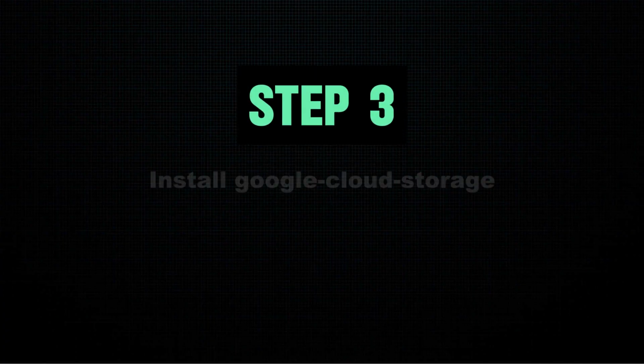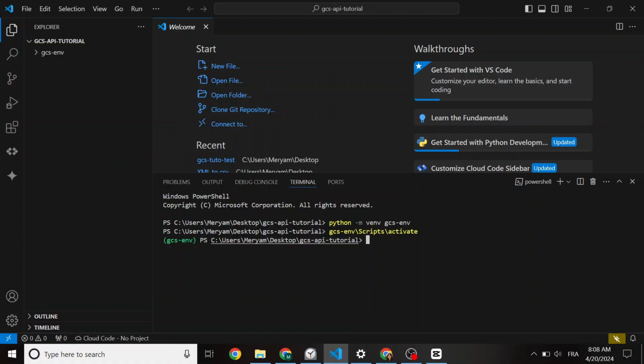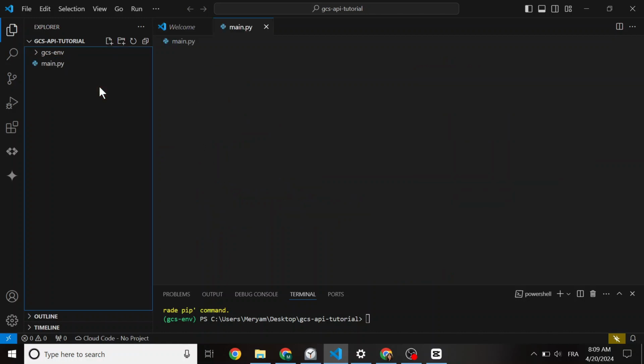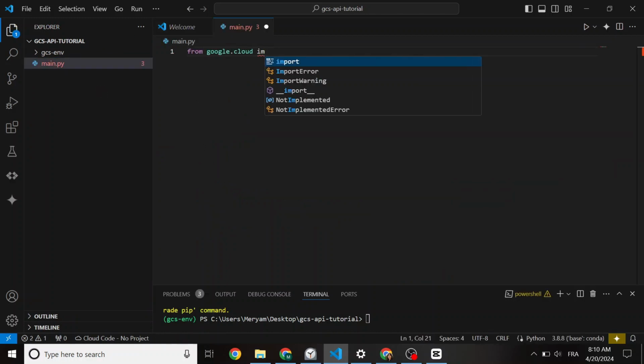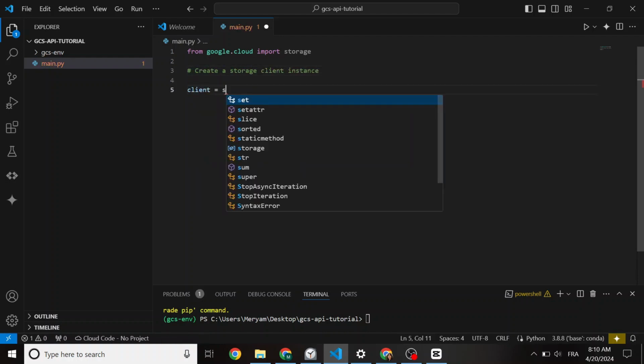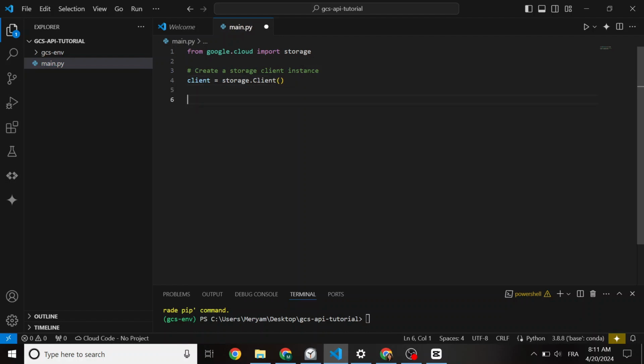Step 3. Install Google Cloud Storage Library. To install the Google Cloud Storage Library, we can use the command pip install google-cloud-storage. Now let's create a new Python file and import the storage module. Alright, in order to start using our API, we need to create a storage client instance. Then we need to authenticate our client.